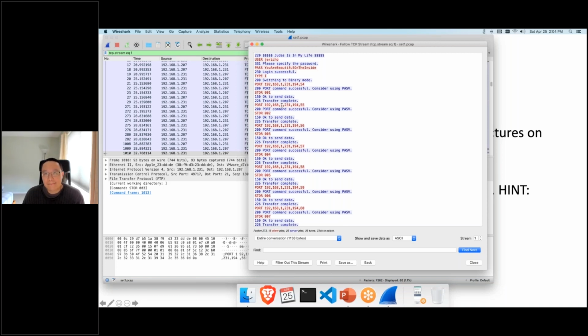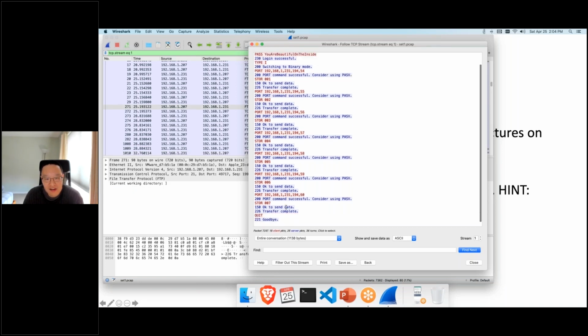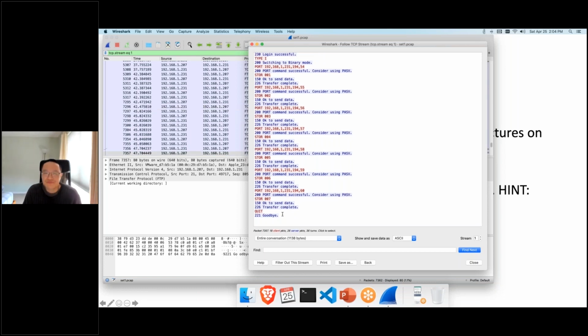The first thing that you see when you follow the TCP stream is a username and a password. That happens to be the username and password sent in plain text to the FTP server at 192.168.1.207. And then you see this log. You see the login was successful. You see that there's been a number of data transfers complete: 1, 2, 3, 4, 5, 6, 7, and then it all quits.